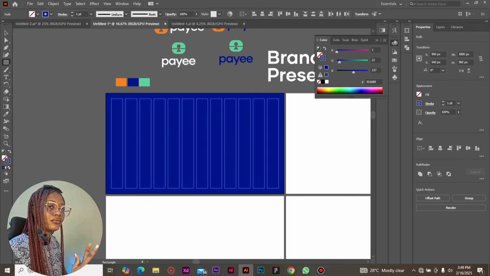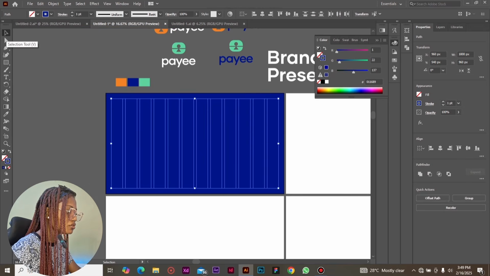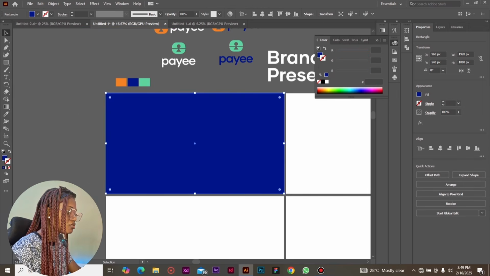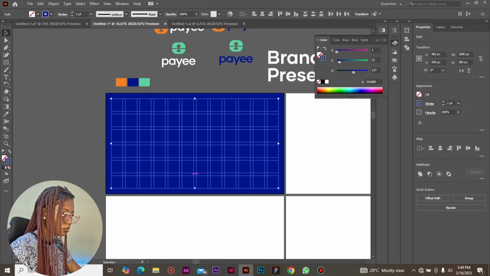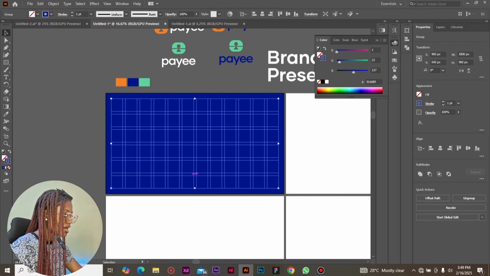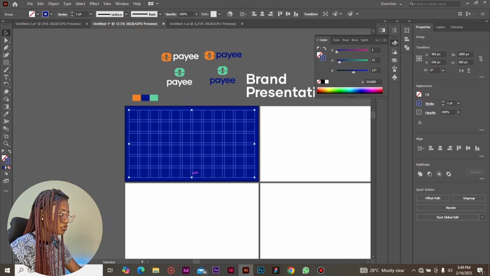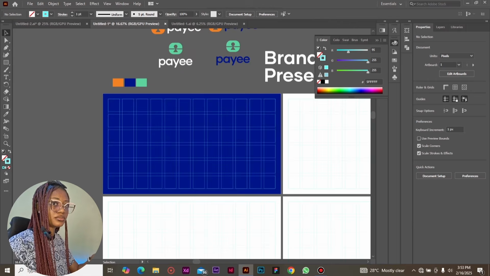We've created both our rows and our columns, and the next thing you are going to do is to highlight it all, and then you group it. Right after grouping it, we are going to paste it on all of the other artboards because that is what we are going to be using as our guide. So that is what we are going to do now.